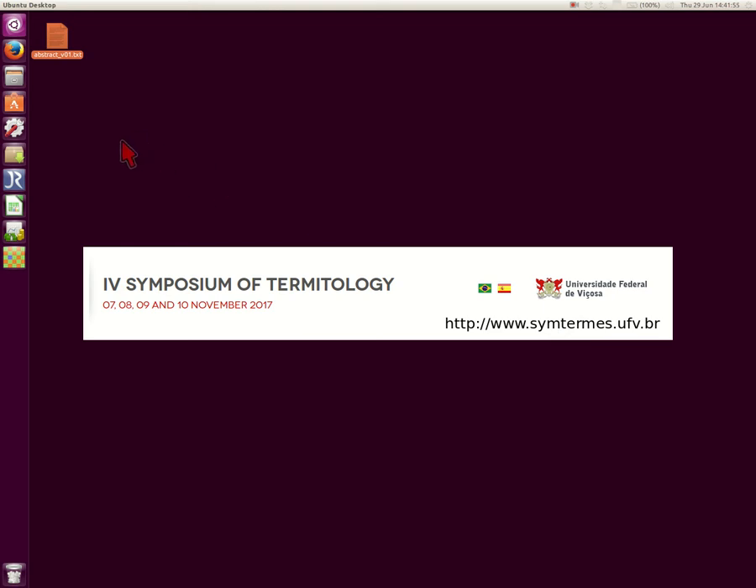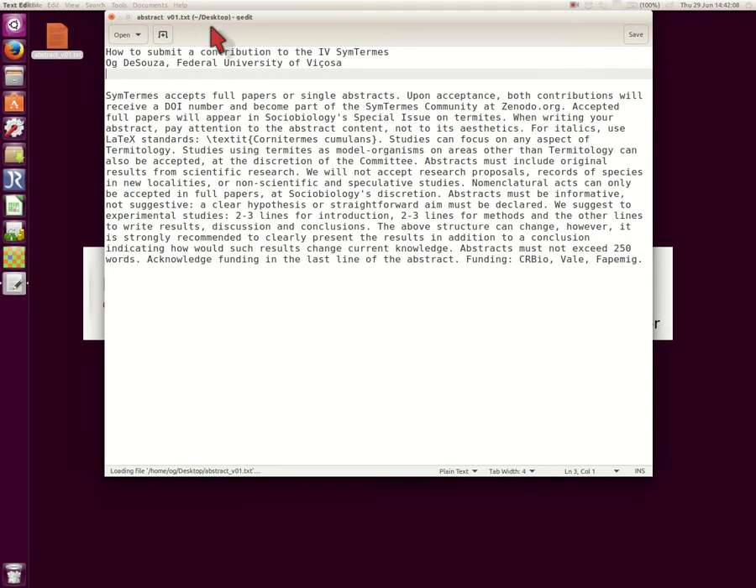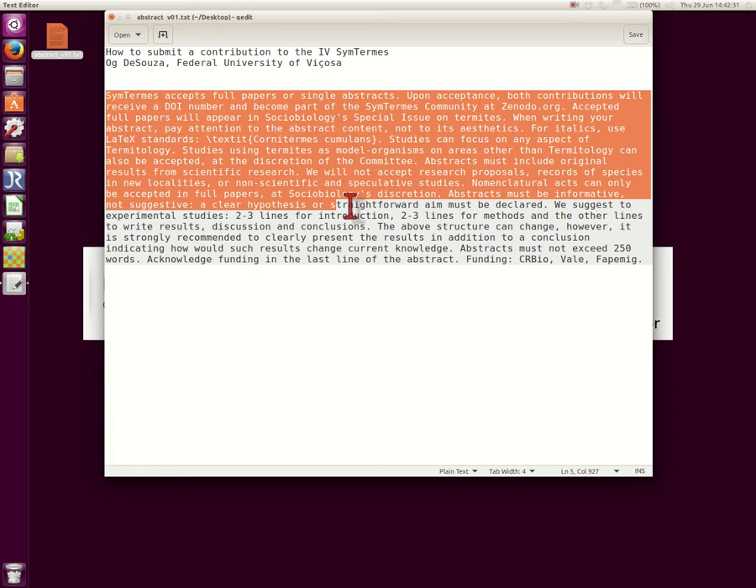First thing you need, of course, is the abstract, and please produce it in a TXT format. That means a text without formattation. So this is an example of an abstract. You should put in the first line the title of the abstract, and the second line the author, comma, and the affiliation. If you have more authors for this abstract, just put them here in this sequence: author, comma, affiliation. And then the text of the abstract itself.